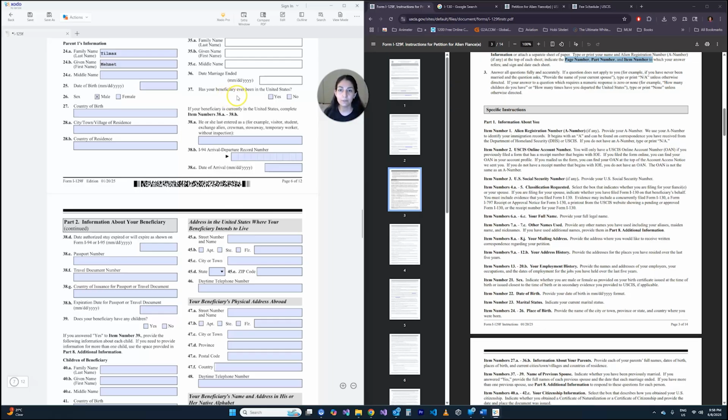Has your beneficiary ever been in the United States? Let's say yes. They were here, but they're not here anymore. If your beneficiary is currently in the United States, complete these item numbers. Okay, if they're here with one of these visas and everything, it might be a problem. Let's say they came here on a tourist visa and now you're filing this application. That might be a problem, but I'm not talking about that.